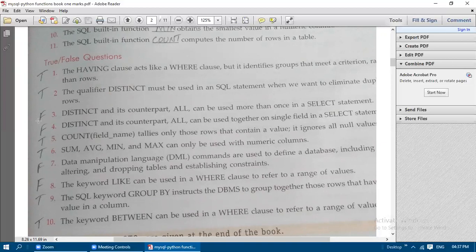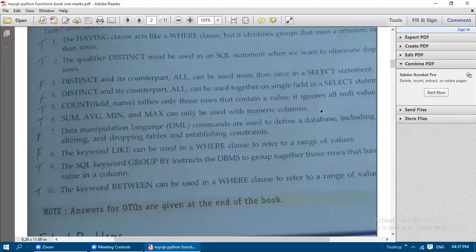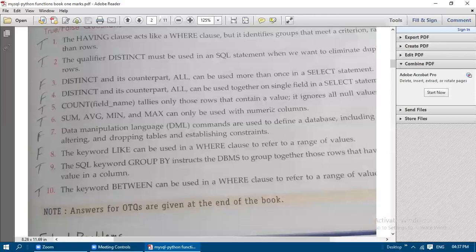SUM, AVG, MIN, MAX can only be used with numeric columns. True. It is used only with number-related columns, those columns having number values. It is not applied on student name or student street; we cannot apply sum and average on those values. It is applied on marks or salary, like that. We can use sum, average, minimum, maximum and so on.